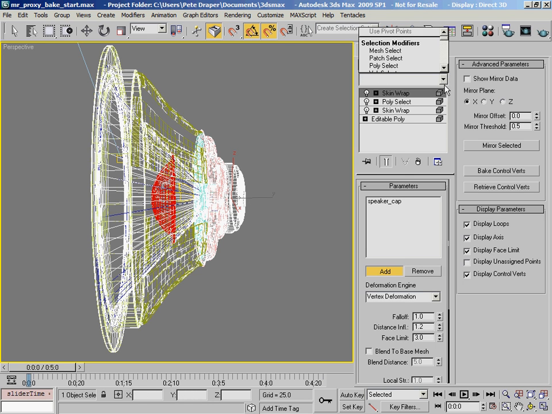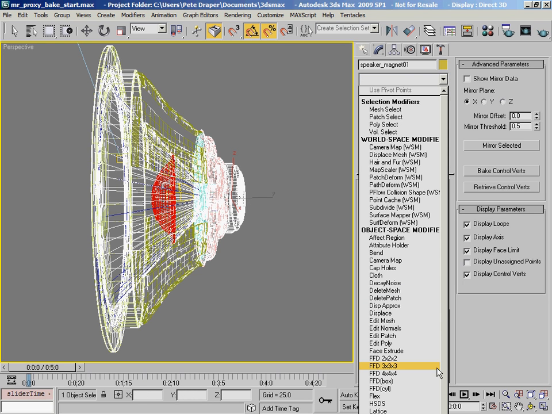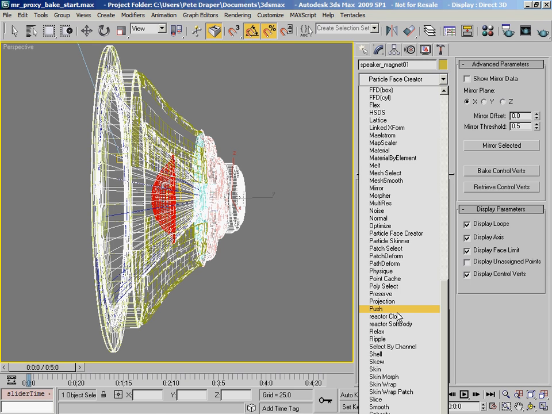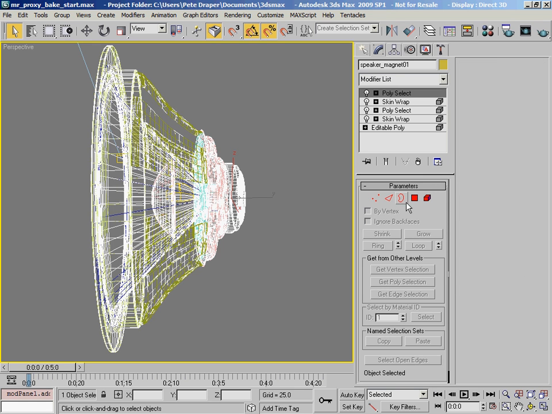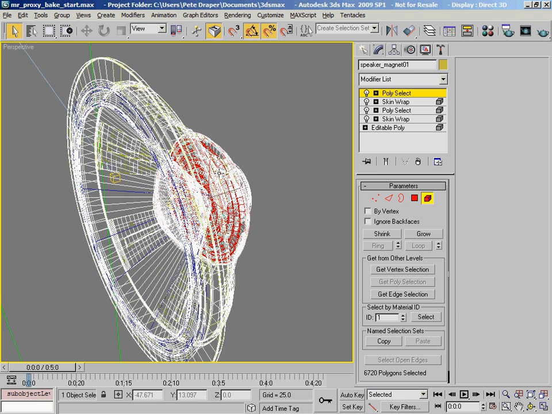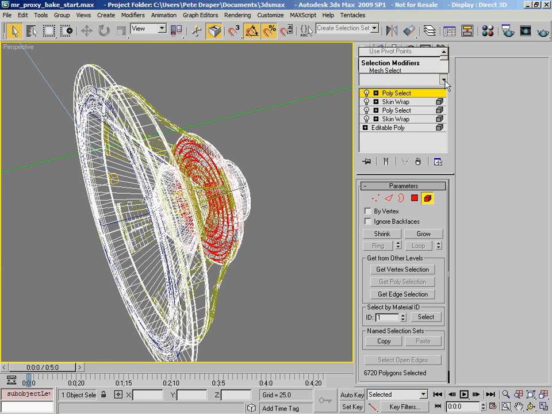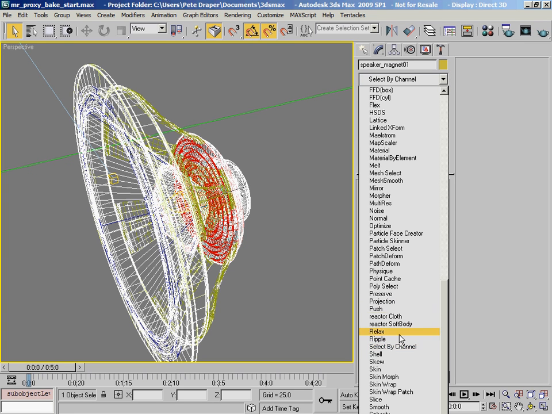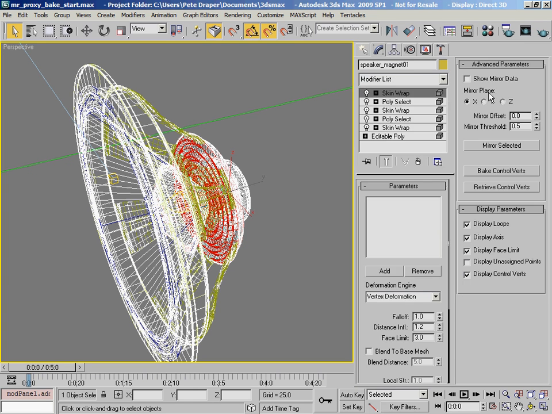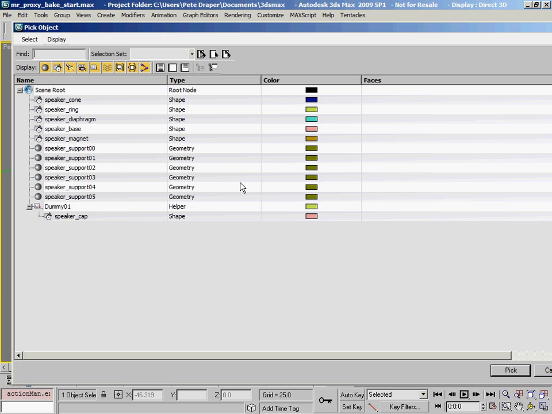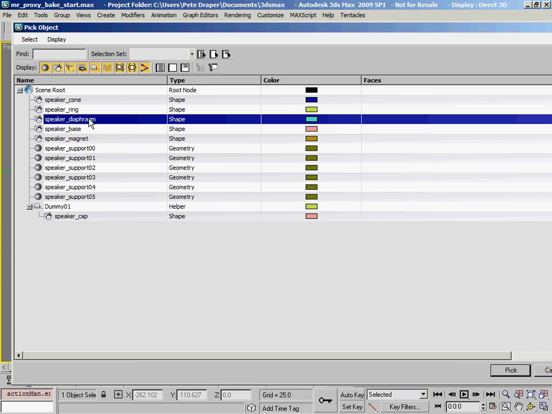So one last thing to do, let's just go back to poly select. There we go. Again, making sure we're getting the right object chosen, which is this diaphragm here. And then again going to skin wrap, and then choosing the speaker diaphragm in there.